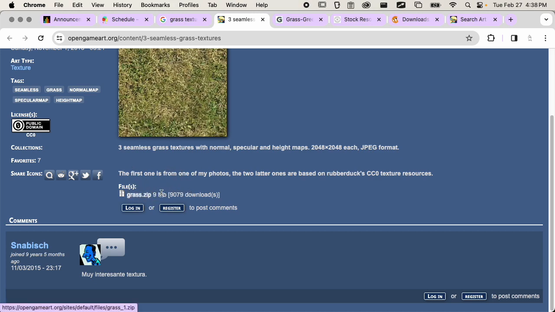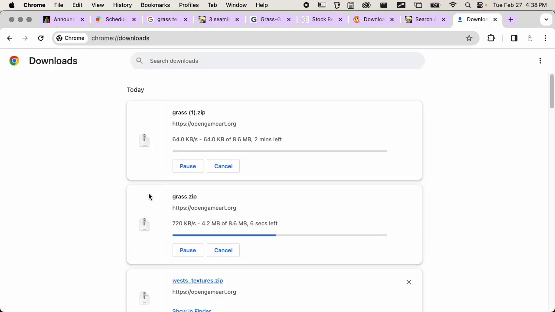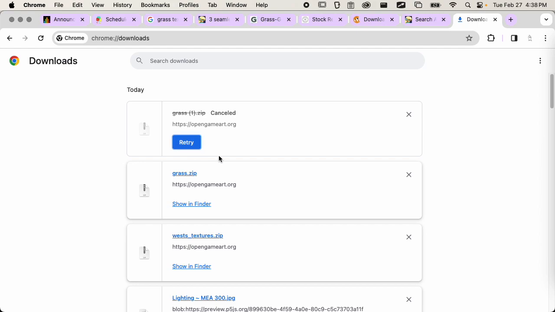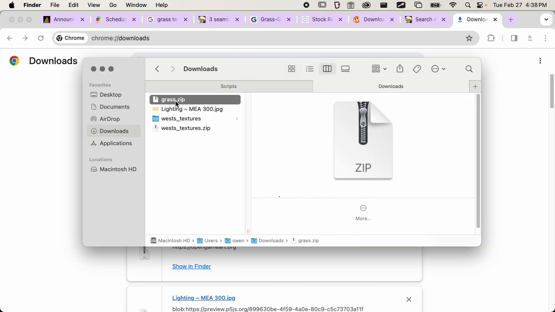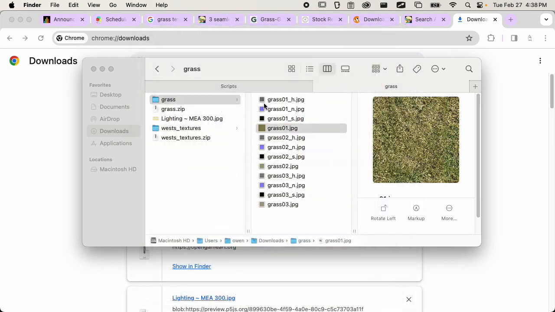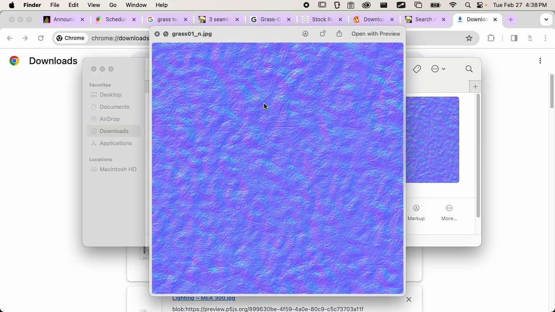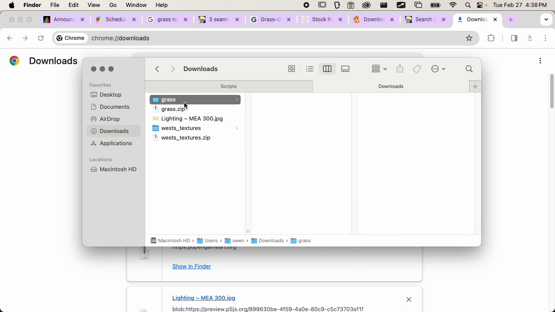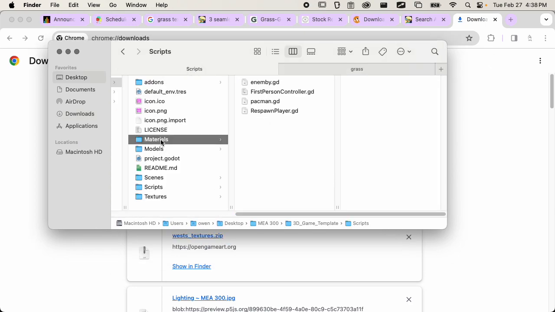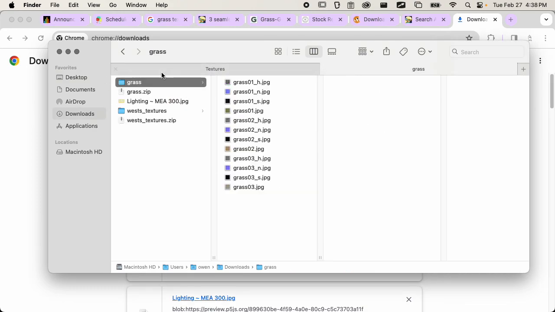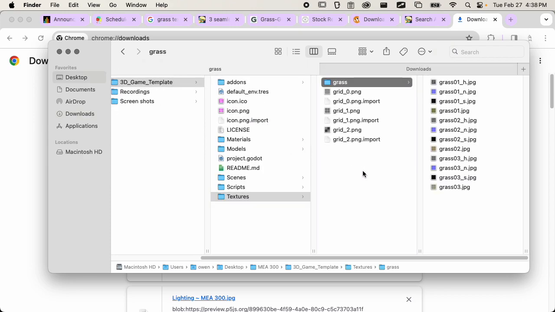Oh, here we go. Okay, this seems good. Okay, I think we can use this. Sorry about the delay. Okay, so now we've got some grass, and then we've got some normals. And so we can see how this works a little bit. I'm gonna just grab this and put it in my project. I already have a textures folder, so I'm gonna throw this into my textures folder.